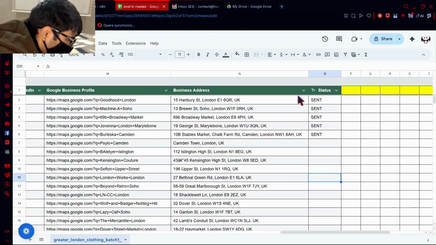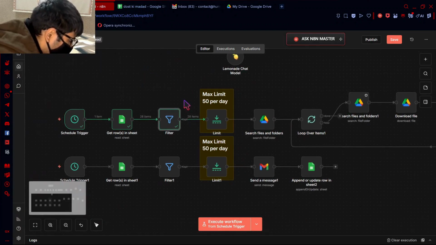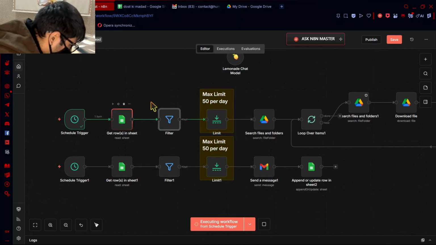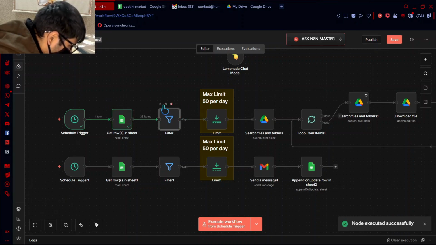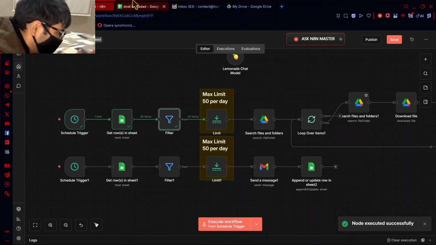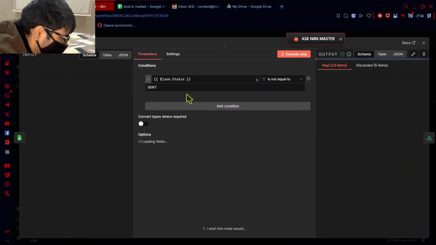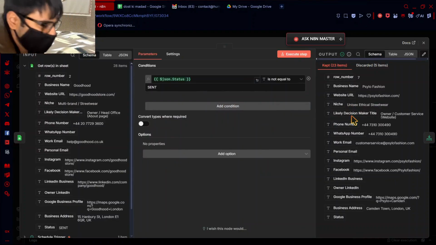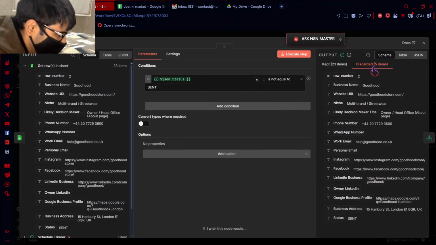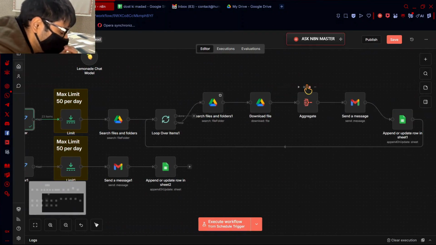Why the status, it seems it's empty, but the status is existing there. Wait, let me re-execute it. Yeah, so let's see. Maybe there must be an error within the sheet, not in n8n. So yeah, now you can see it's filtering the top 5. Now it's only keeping the 28 items and discarding the 5 items. So that's how the workflow works.